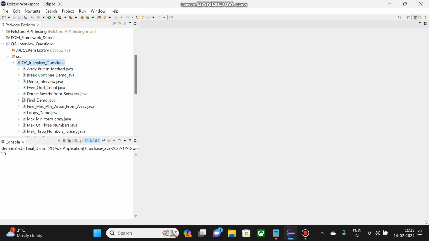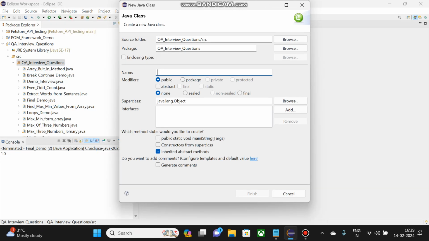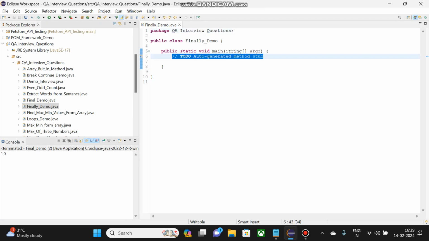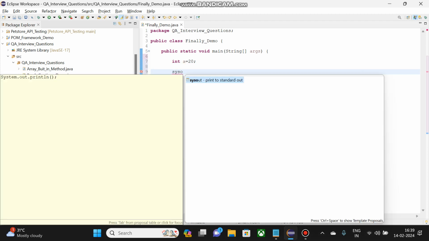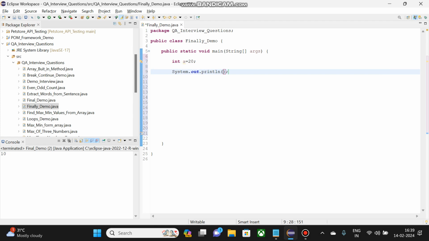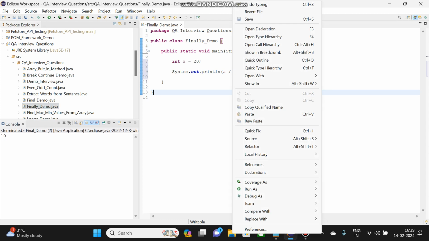So yeah, let me close this and create a new class. Let's say this is finally demo. Click on main, click on finish. Now let's say I write some code. Let's say int a is 20, and now I'm writing system.out.println a divided by 0. Division by 0 is not possible, so we will get an error inside the console. So let me just run this code.